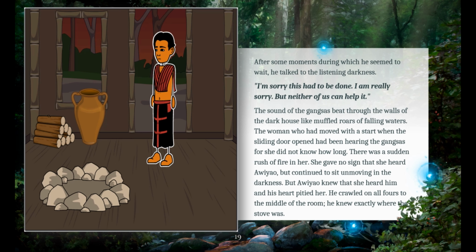The sound of the gangsas beat through the walls of the dark house like muffled roars of falling waters. The woman, who had moved to the stove when the sliding door opened, had been hearing the gangsas for she did not know how long. There was a sudden rush of fire in her. She gave no sign that she heard Awiyao, but continued to sit unmoving in the darkness. But Awiyao knew that she heard him, and his heart pitied her.